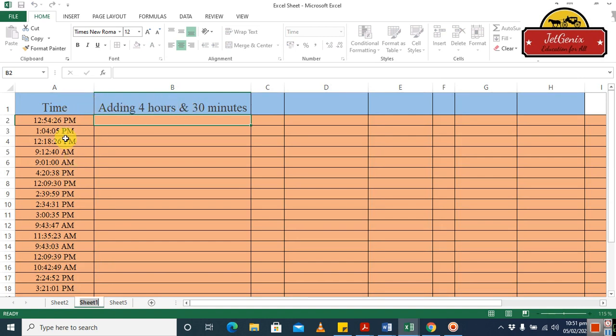In this column, we have the time. Okay, and it is 54 past 12, and it is PM. Okay. And 4 past 1 and 18 past 12 p.m. and all here we have the different times. Okay, and let's assume, for example, we want to add 4 hours and 30 minutes to all these timings here. Okay, so how can we do it?